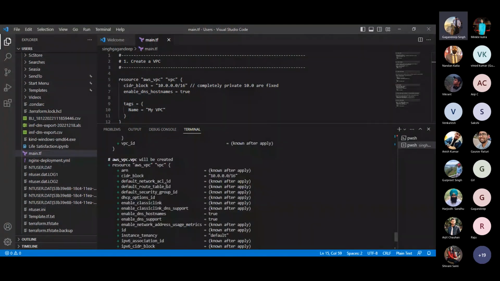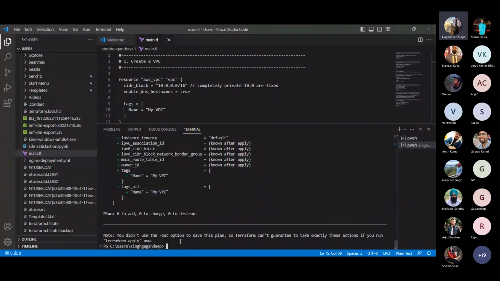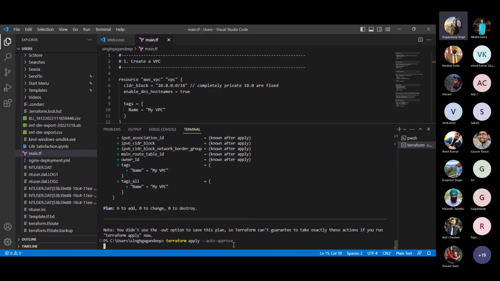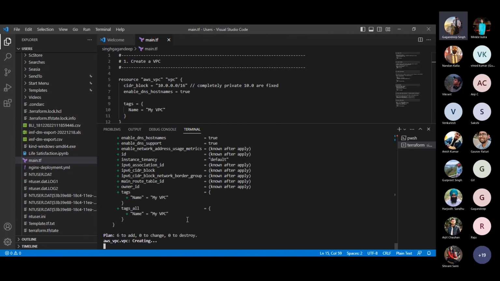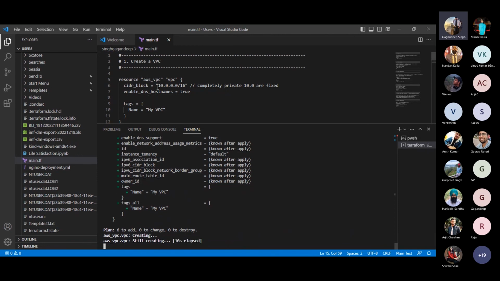Then we will go to our next command, that is terraform apply. Apply with -auto-approve will do one thing. If you only put terraform apply, we have to type yes, then it will go further. But if you put auto-approve, we don't have to type yes over there. So now you can see it is creating a VPC first, as we have mentioned.